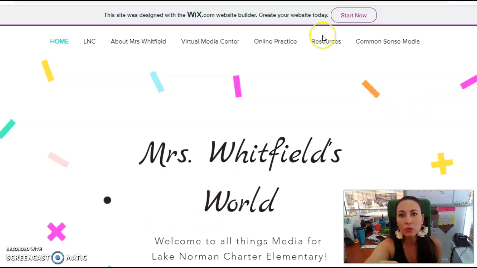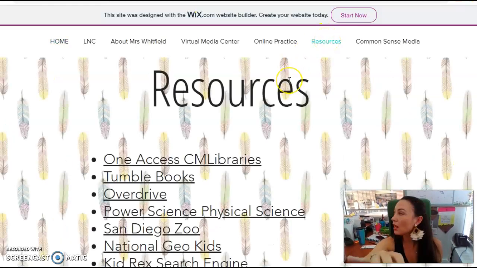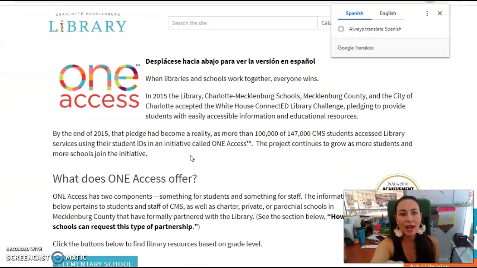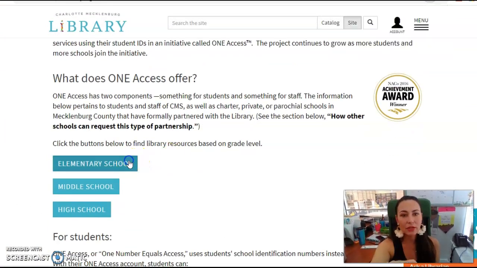Okay, so you're going to want to go under Resources. I have this linked under Resources for you. And under Resources, you are going to need to go to One Access. It's that very first link that I have there for you. When you are in One Access, click Elementary School.